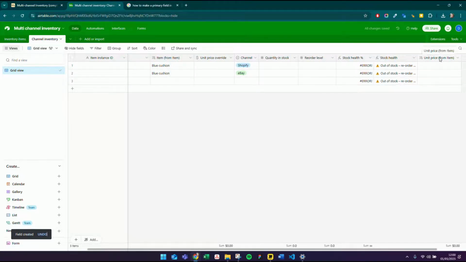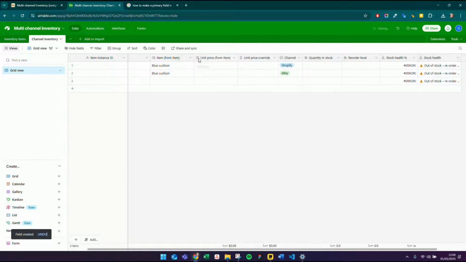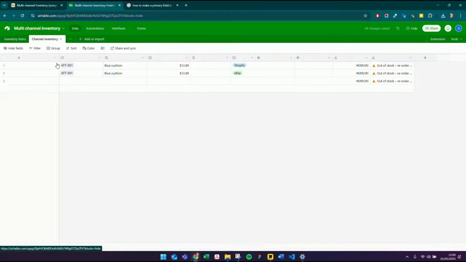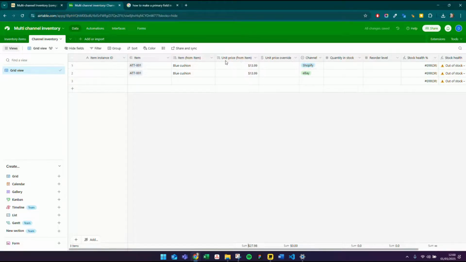And you can drag it across here if you want, and it can appear just alongside your override. So just to go back, and I can populate that field in here. So let's just say this is $13.99, and that's appearing nicely in our unit price here. So that's pretty much our channel inventory table all set up now. And let's just move on to the next stage.